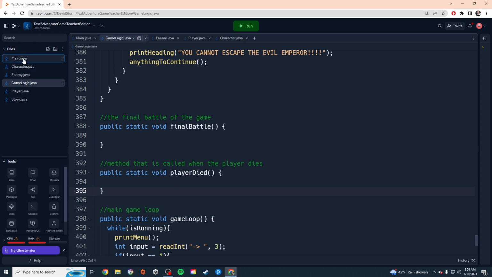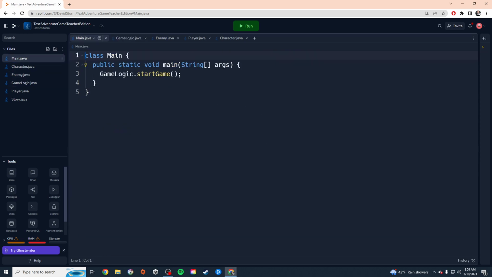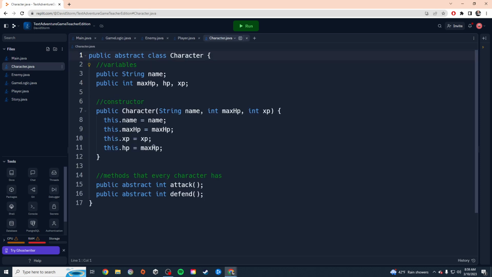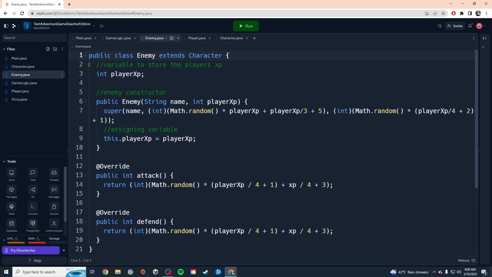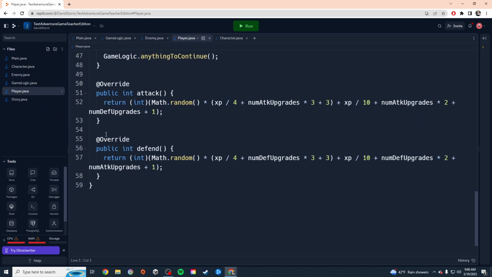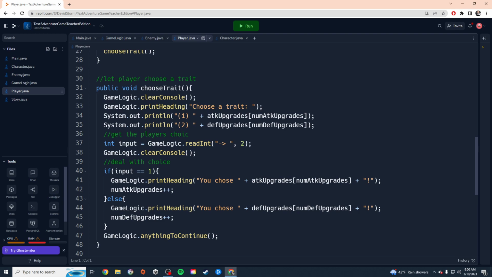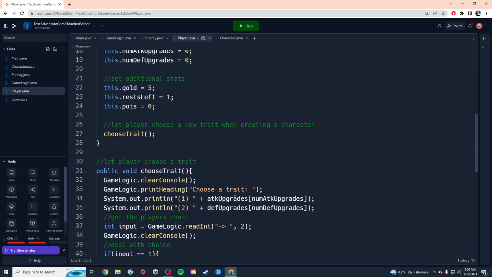So the main class is super easy. We're just calling the start game method from the main class. That's it. Our character superclass is done. We don't need to add anything to that. The enemy class is finished now that we have the calculations for attack and defend. We have our enemy constructor set up properly. Everything's good there. Our player is the same thing. We have that all set up, ready to go. I don't see any issues here.